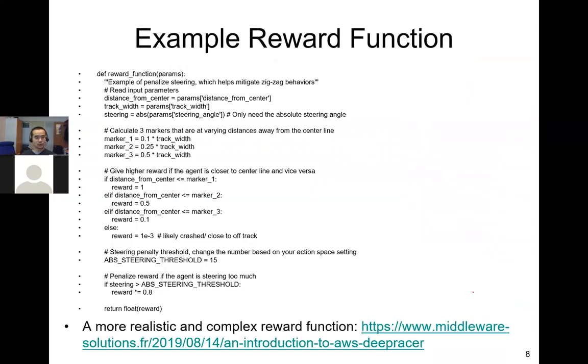Here's one possible reward function. This is trying to penalize steering, which helps mitigate zigzag behaviors. So you calculate 3 markers that are at varying distances away from the center line. Marker 1 is 0.1 times the track width. Marker 2 is 0.25 times the track width. Marker 3 is 0.5 times track width.